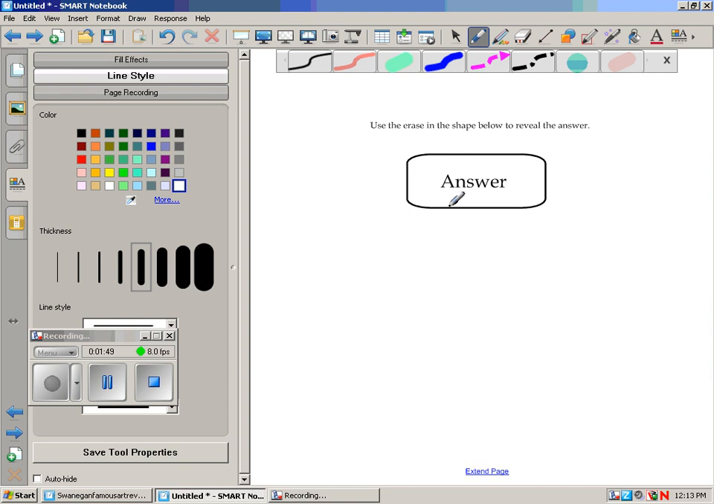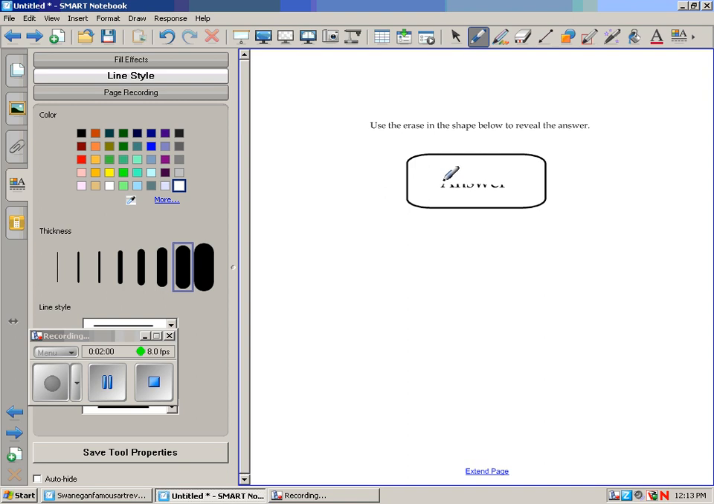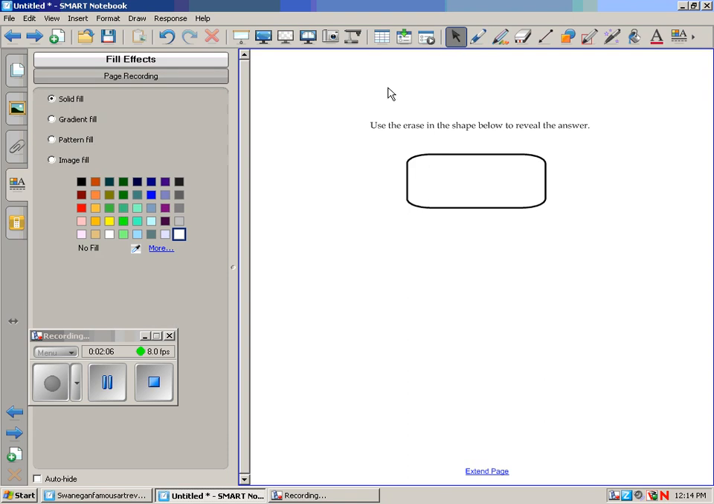You can choose the thickness you want to cover it up. So like those pictures, I used the really thick one. But in this case, I'll just kind of use this one right here. And all I'm going to do is cover that up. And now that's covered up. I'm going to go back to my arrow here, the selector.